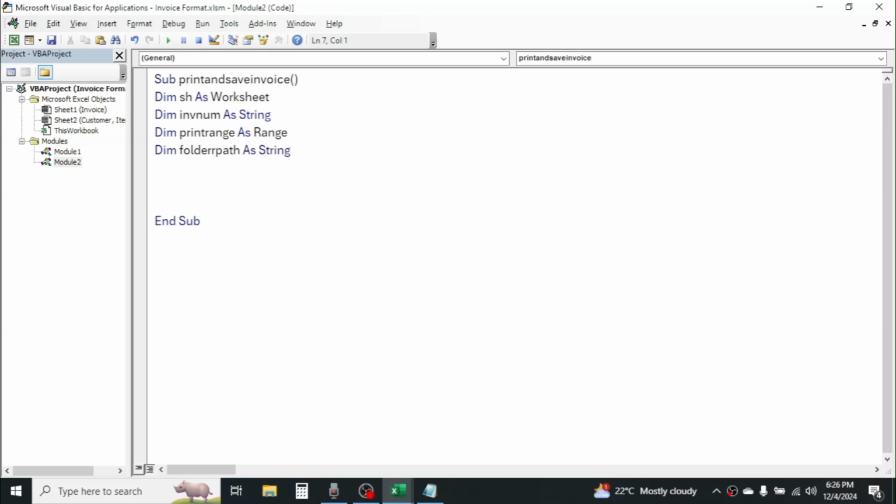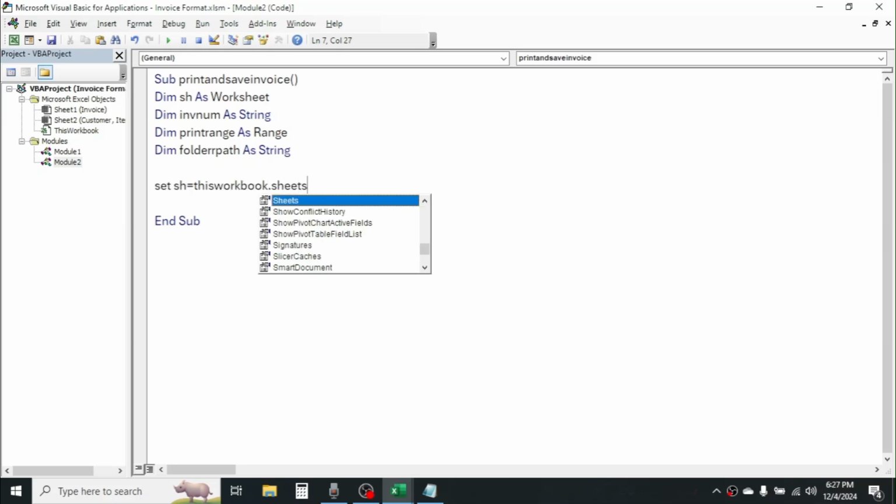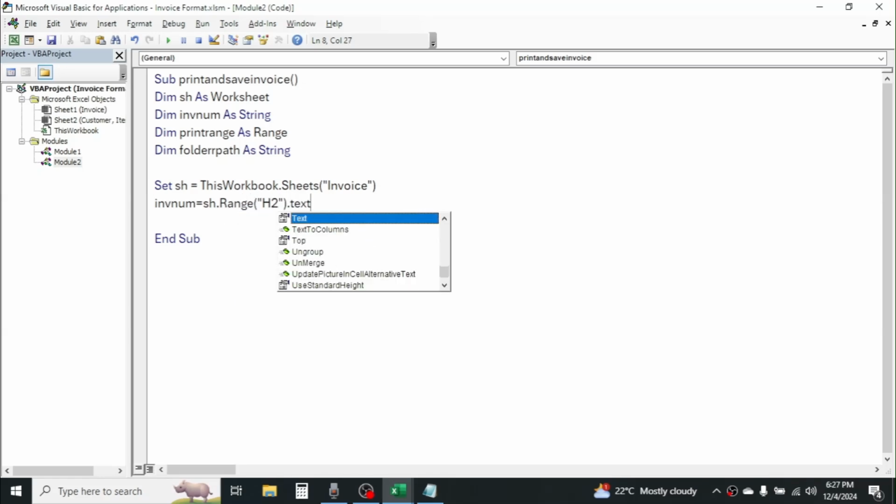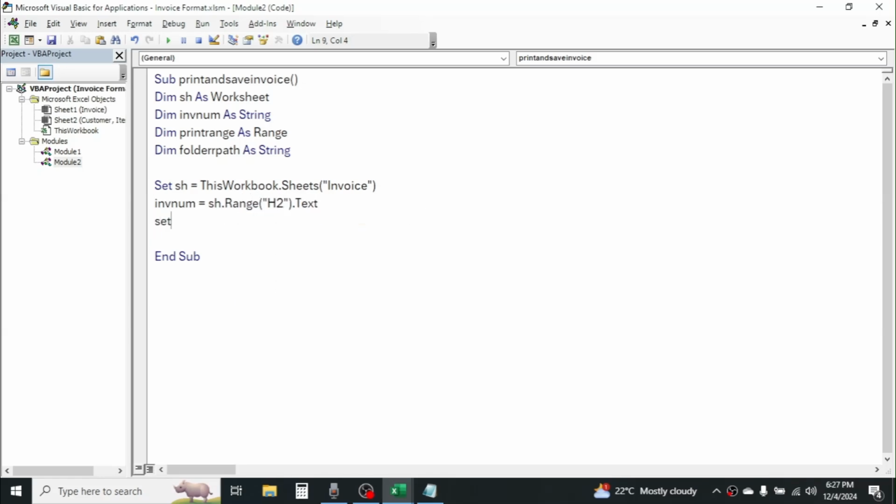Next, set up the values for the variables. Set sh equal to this workbook.sheets, invoice. Inv_num equal to sh.range h2.text. Set print range equal to sh.range A1 to H39.